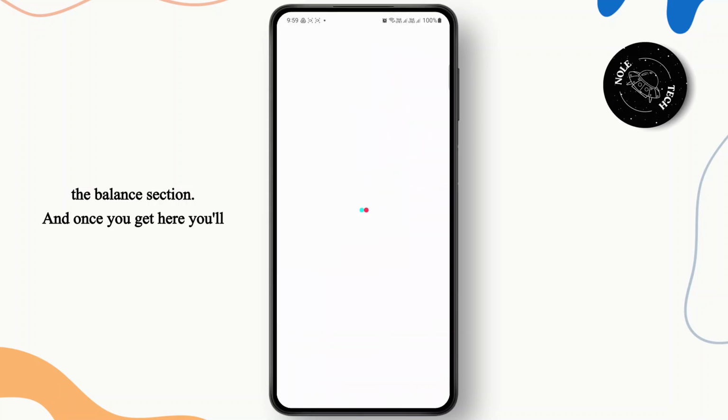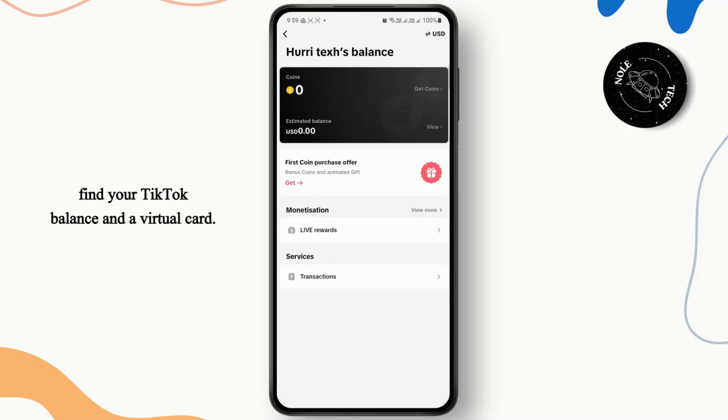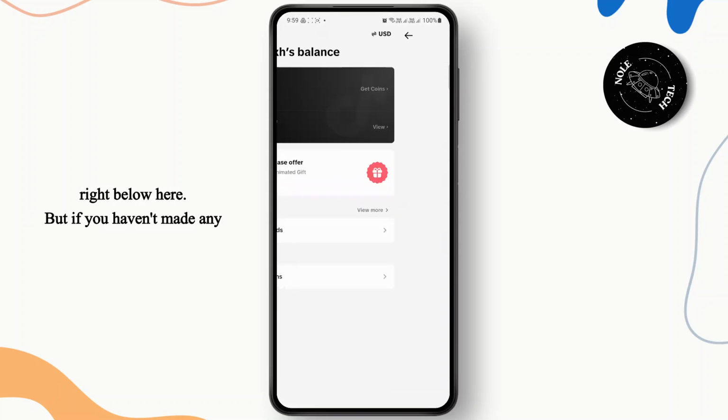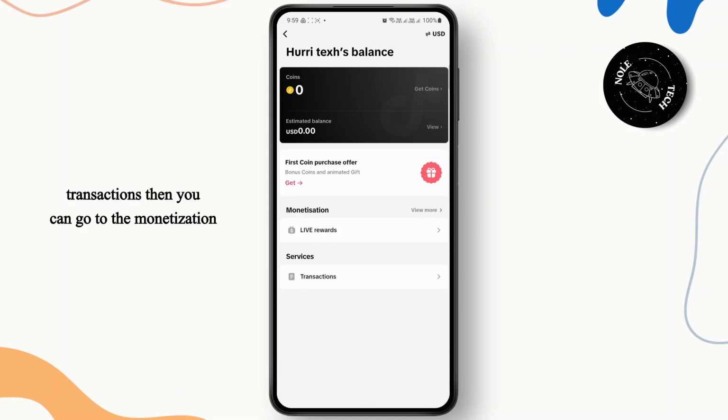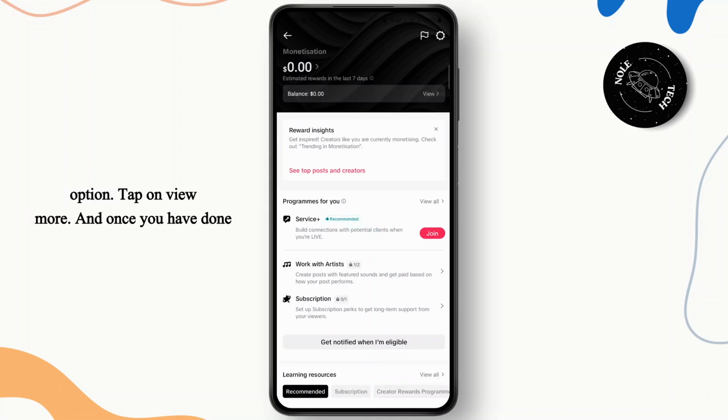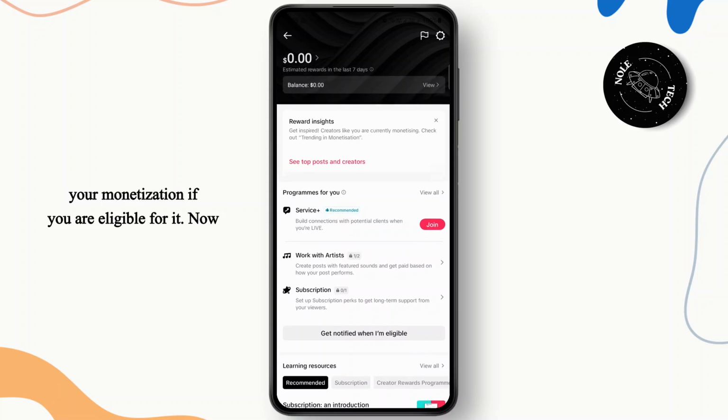And once you get here, you'll find your TikTok balance and a virtual card. Then if you have already added your card and made transactions before, you can see your transactions right below here. But if you haven't made any transactions, then you can go to the monetization option, tap on view more. And once you have done that, you could just go ahead and start your monetization if you are eligible for it.